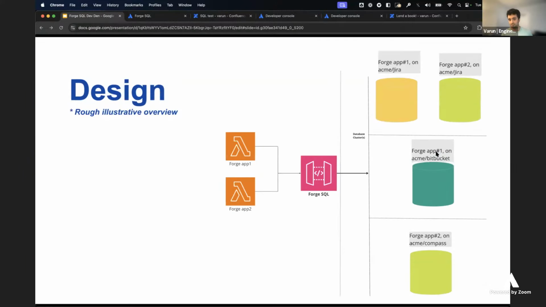The design of Forge SQL is somewhat like this. It's highly illustrative, but the model that we've chosen is that every Forge app installation will get a database of its own. Let's say you have Acme Jira as a workspace, and I use workspace to refer to the product instance on a site. With Acme Jira and Acme Bitbucket, even if the same Forge app is installed on both these different workspaces, the database is unique, which means that you get some interesting characteristics with this.